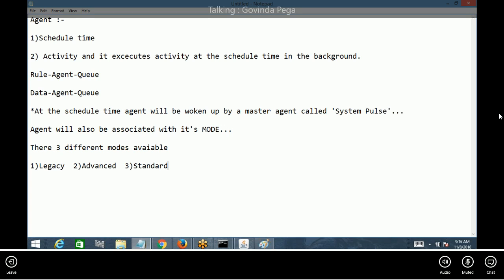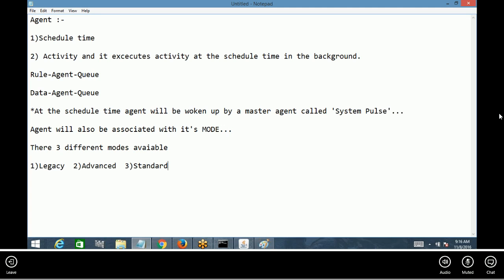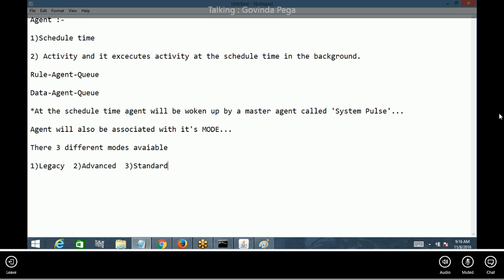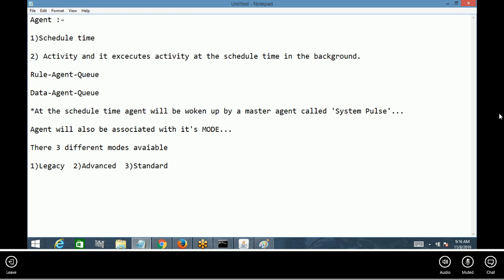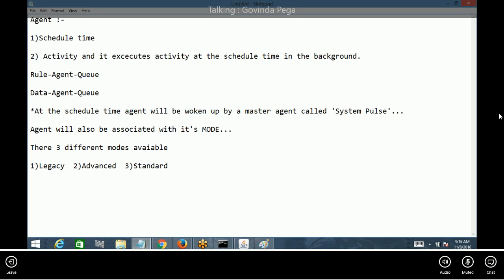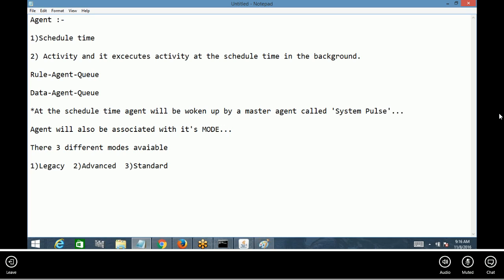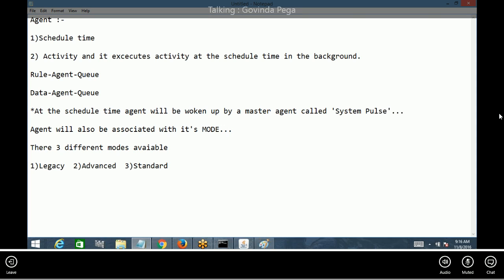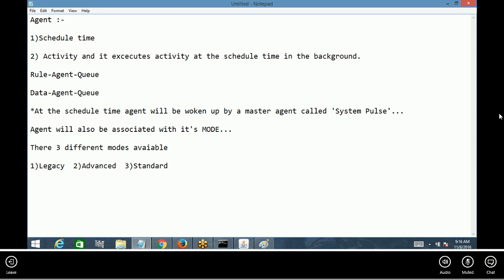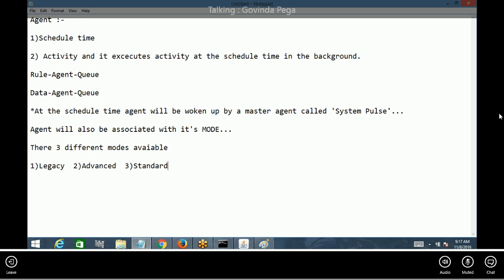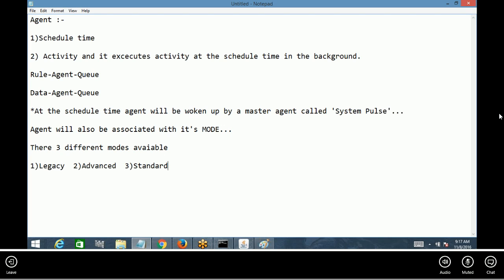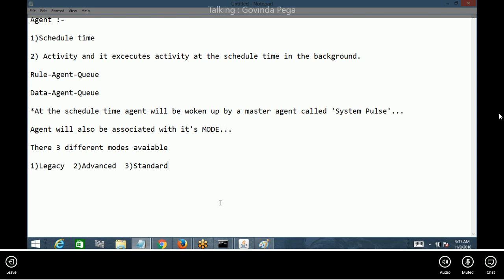Agent mode decides whether to execute the agent activity or not. Okay, done.